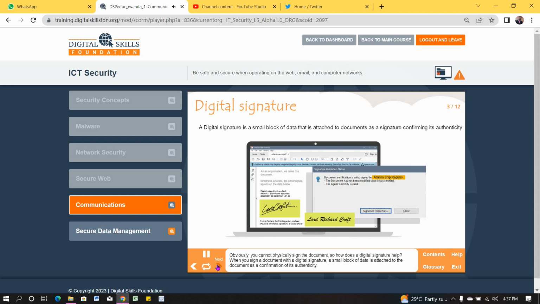When you sign a document with a digital signature, a small block of data is attached to the document as a confirmation of its authenticity. It is generated using a digital ID. When a document is authenticated, you know who created the document, and you also know that it has not been altered in any way since that person created it.